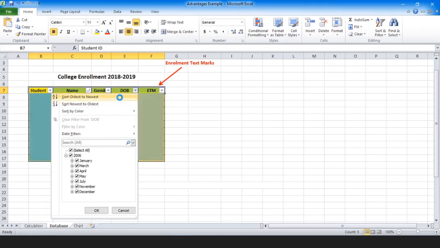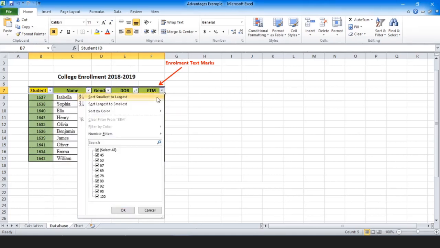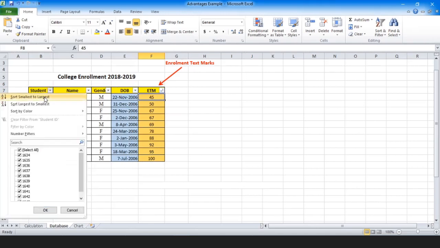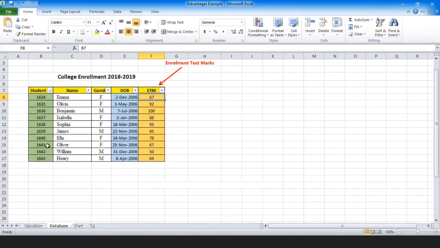Like that, we can arrange our data by any field: DOB, date of birth, ENT, which is enrollment test marks, or ID, by clicking each of the filter drop-down buttons. So I hope now you have a clear idea about what is a database and how Excel is useful to create and maintain it.